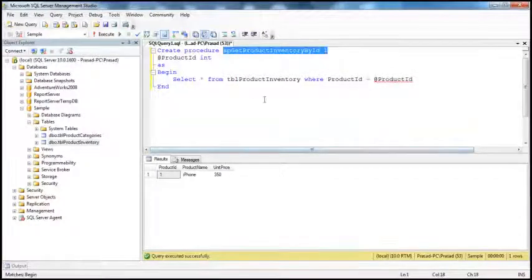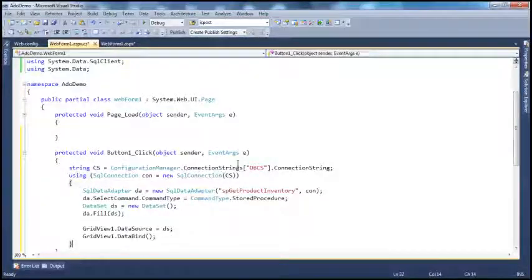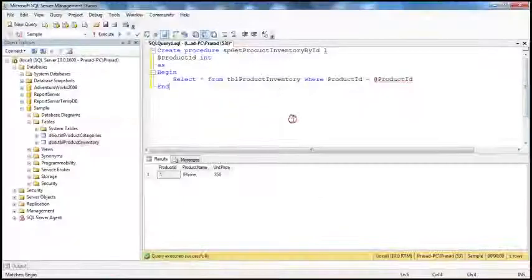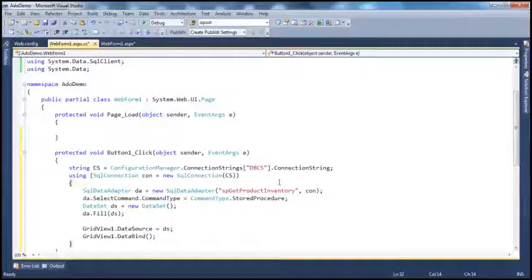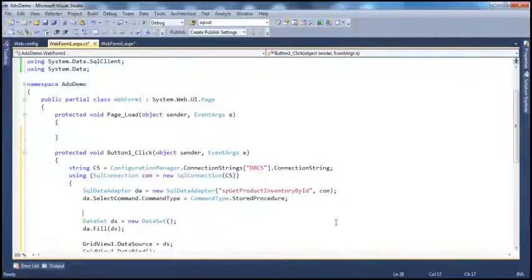Okay, so now let's try to execute the stored procedure from within our ASP.NET web application. The first thing that we have to do is copy the name of the stored procedure that we want to execute, paste that here, and we specify this is actually a stored procedure using the CommandType property on the SelectCommand object, property of the data adapter object. Okay, and the next thing is, obviously you have to pass in a parameter to the stored procedure.